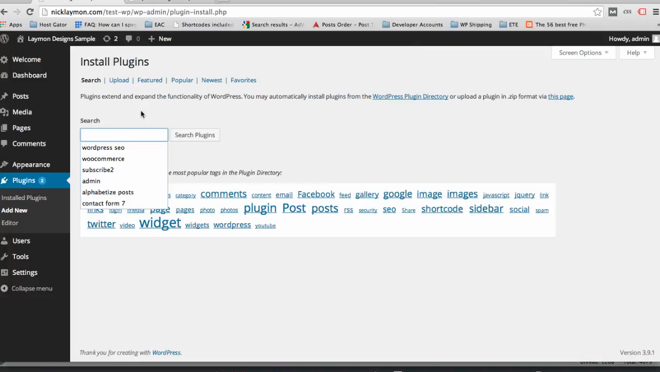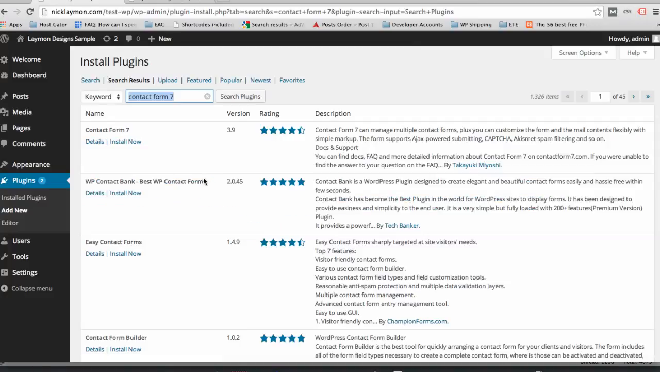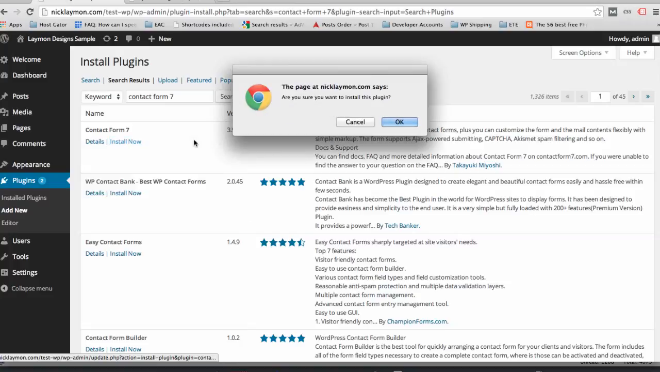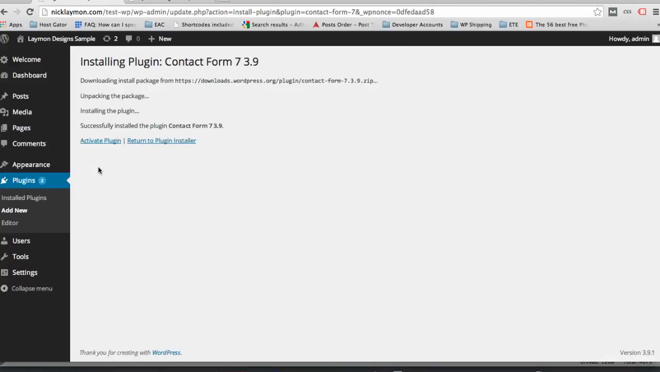So what I'm going to do is I'm going to look for Contact Form 7, which is one that I always install. Contact Form 7 is a way for you to be able to add a contact form to your website. I'm just going to install now. And once it's installed, we need to activate it.